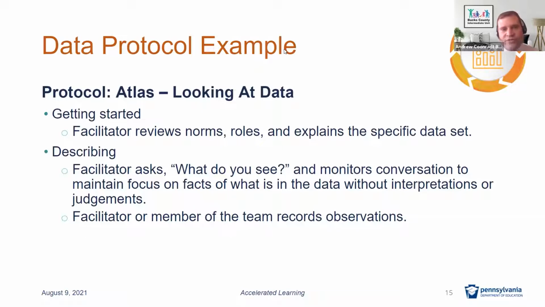The facilitator either does this, or a member of the team, depending on how you're working it, records those observations. As this conversation comes up, people are naturally going to start getting into interpretations and saying why. You don't want to shut them down, because that's a good component.